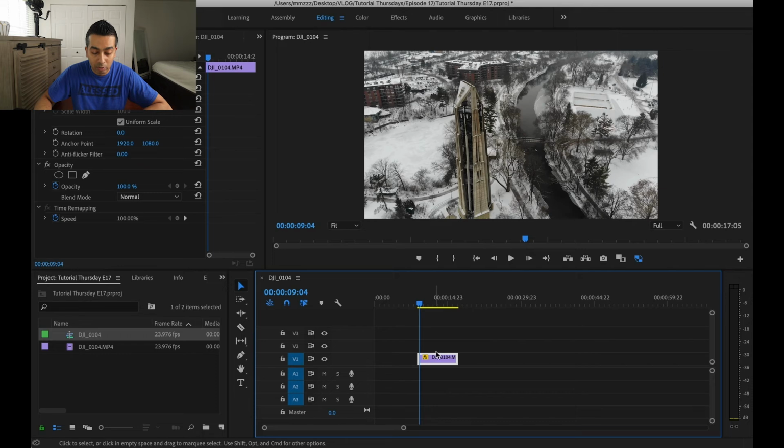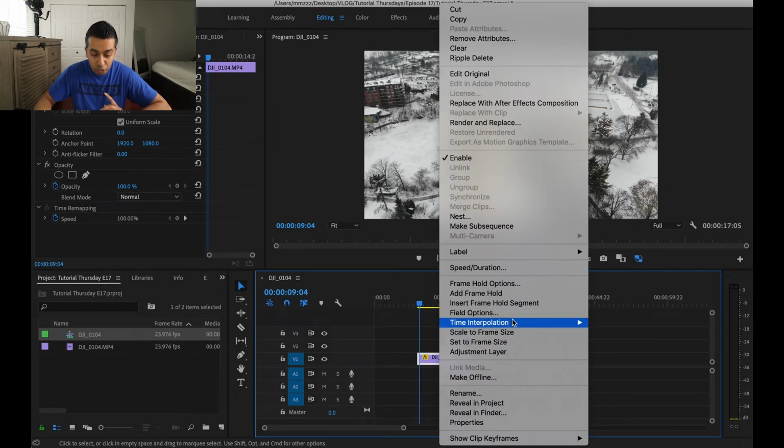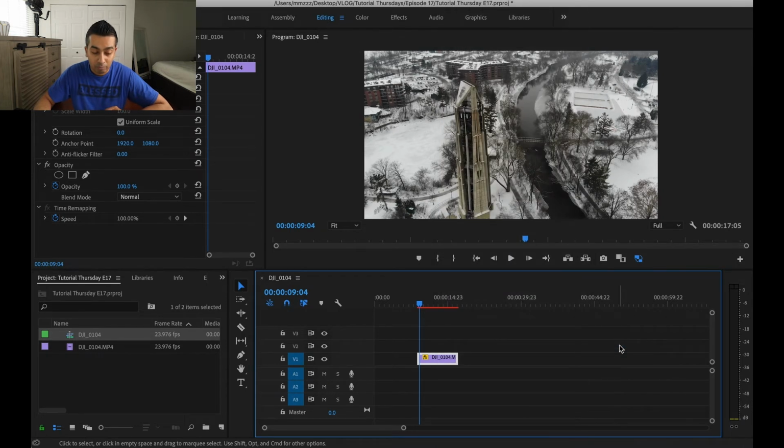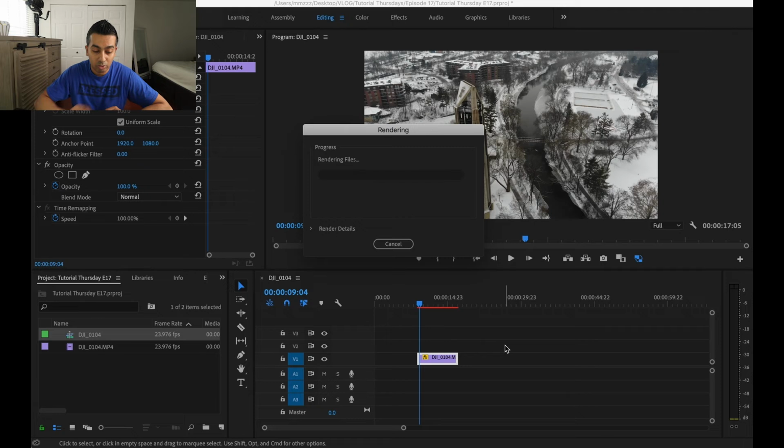So what we're going to do is right click on it, go to time interpolation, and click on optical flow. When you do that, it's going to give you this red line on top, and we'll hit enter or return, and it's going to start rendering for us. So we'll just let it render. It might take a while depending on how big the clip is and depending on your computer, but for the sake of time, I'll fast forward this so you guys can get to it.